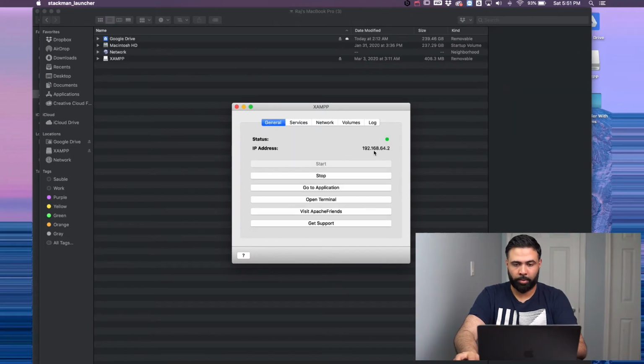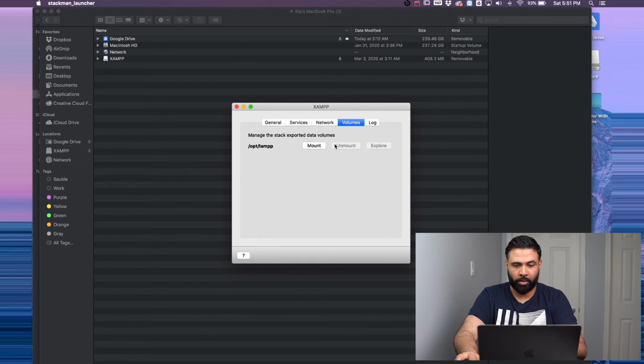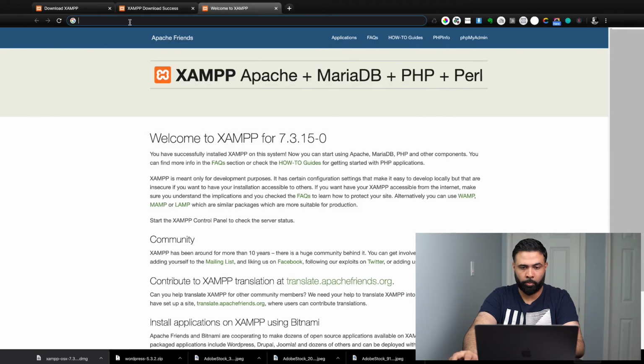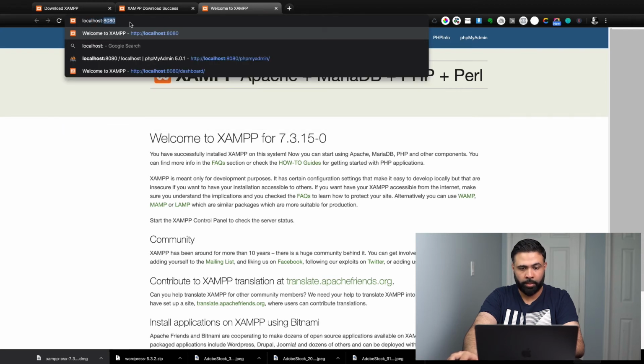So once XAMPP is up and running, which you can see by the green light here, you want to click on Network and Enable for the first one. Then click on Volumes and mount the volume. Then go back to General and click on Go to Application. It'll open up this page, which shows you've successfully installed XAMPP.